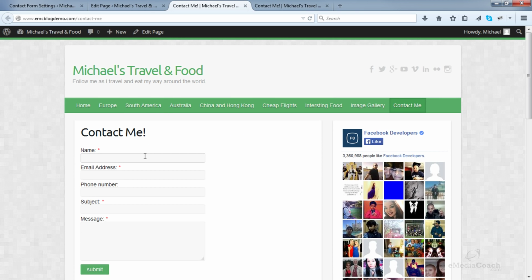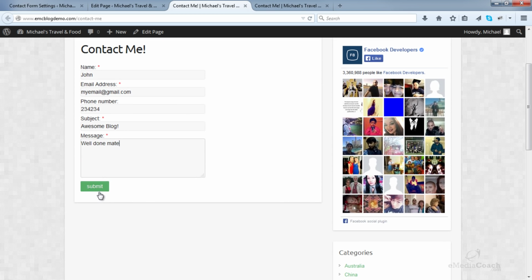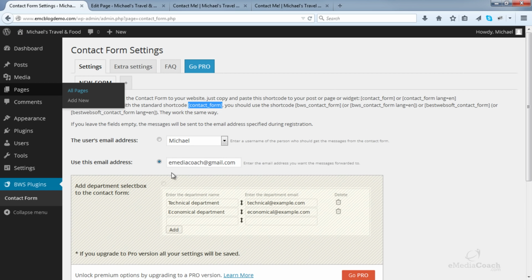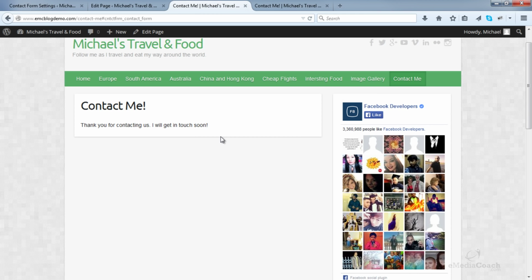And there you go. Say I'm a visitor on your blog. They can submit that. They will receive the confirmation message, and you'll receive that directly into your email inbox because you put your email details in here. Then you can reply directly to them. So that's the power of a contact form.